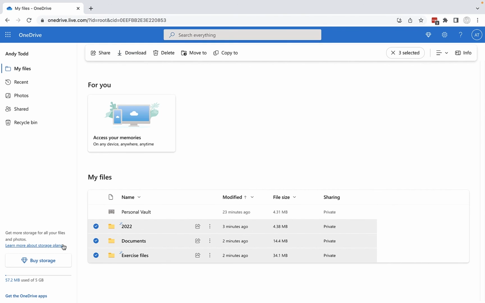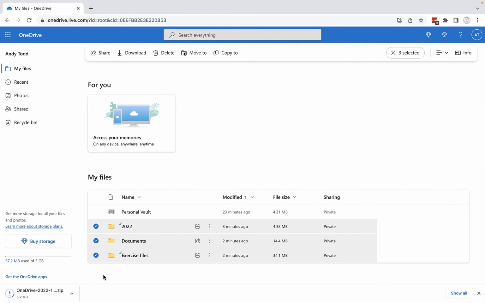So I'll now choose download, and you'll see at the bottom here, it'll take a little second, but it will create a zip folder containing these particular folders and all of the subfolders and files. Of course, the speed at which it downloads your library will depend on how many files and folders you've selected, your internet connection, and of course their size. So the bigger the files and the bigger the folders, the longer they will take to download.